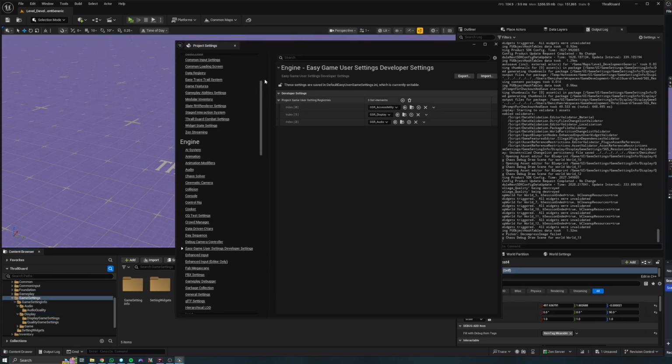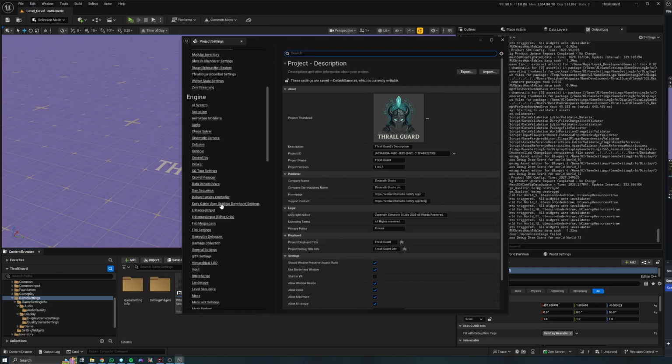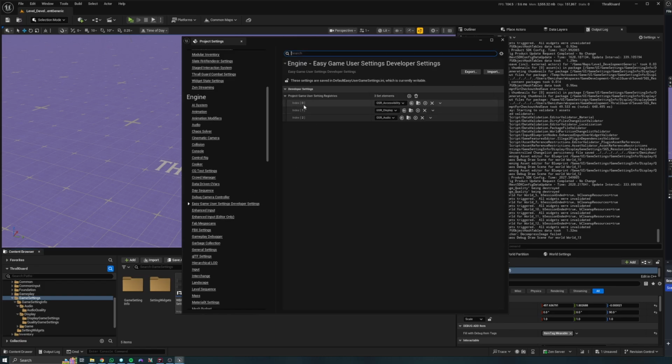And finally we have this project settings that we can open up like this, and in the engine, easy game user settings, developer settings, and we can register our settings here. Mouthful of settings, I know, and so that we can access our game user settings registries anywhere in our project.